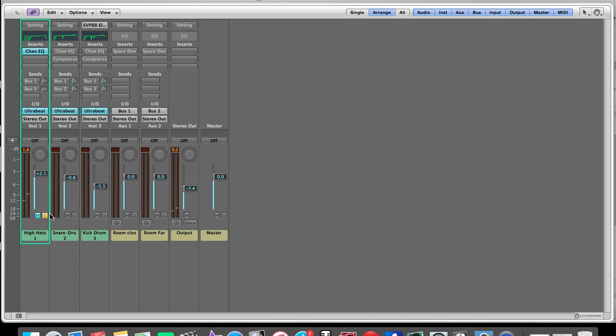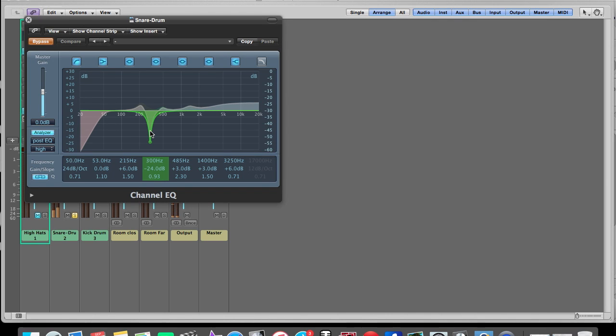Now let's look at the snare drum. The snare drum I chose had a very annoying frequency. Let's listen. No, I'm not the only one hearing that. So let's try cleaning that up.